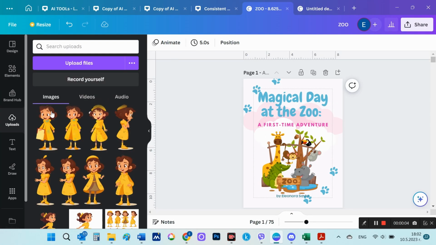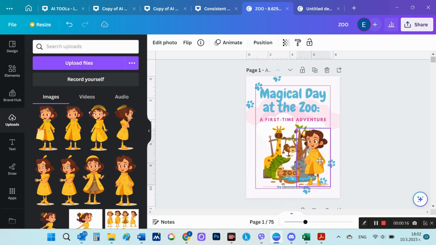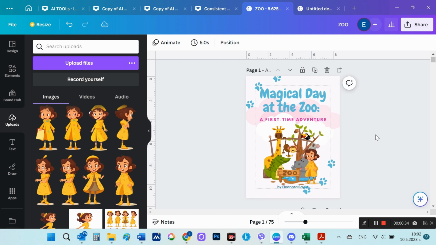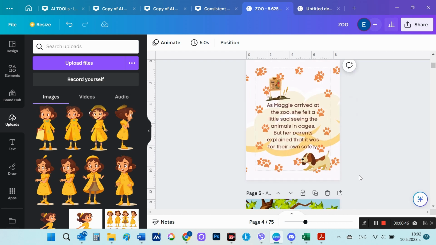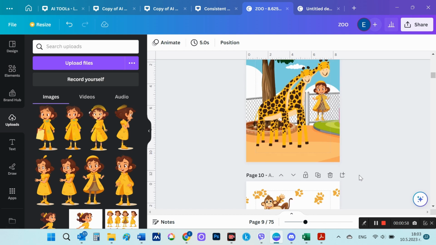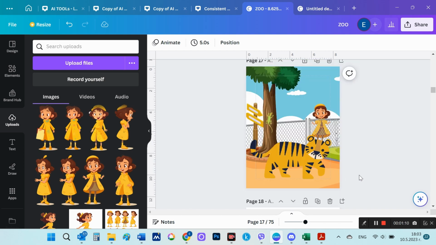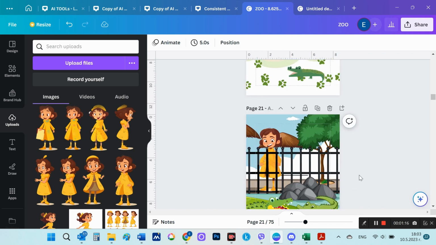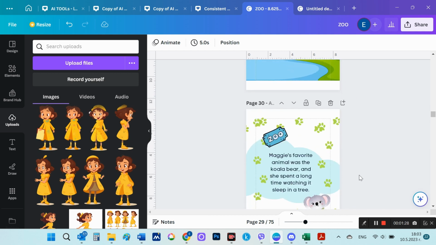Okay. I also now have suitable images for the children's drawings that Maggie, my main character in the book, drew, and I will arrange these images on the pages. On the title page, I will also put an image of my heroine. And this is how the children's book, with consistent characters, turned out as a result.